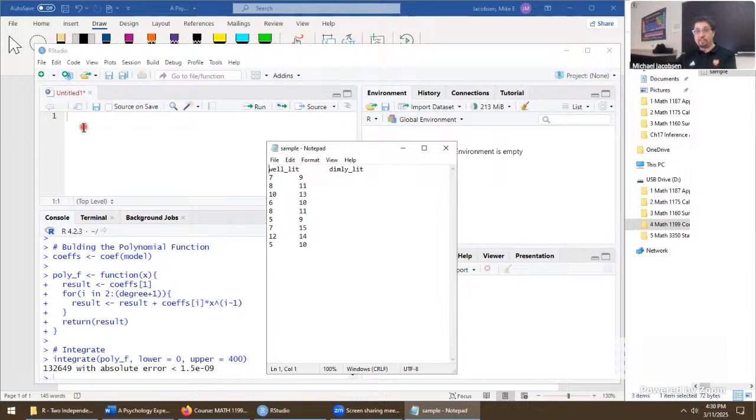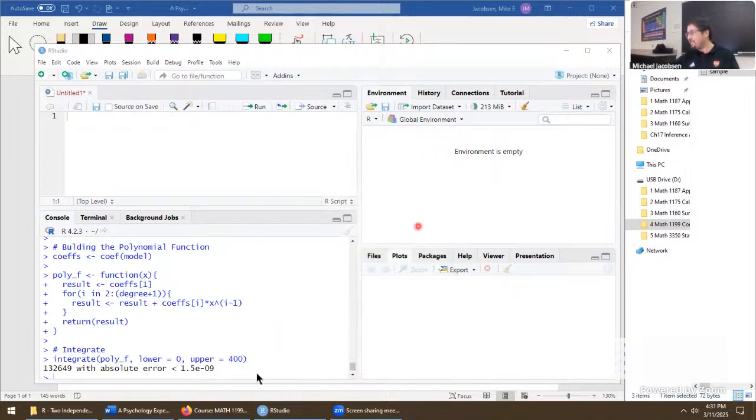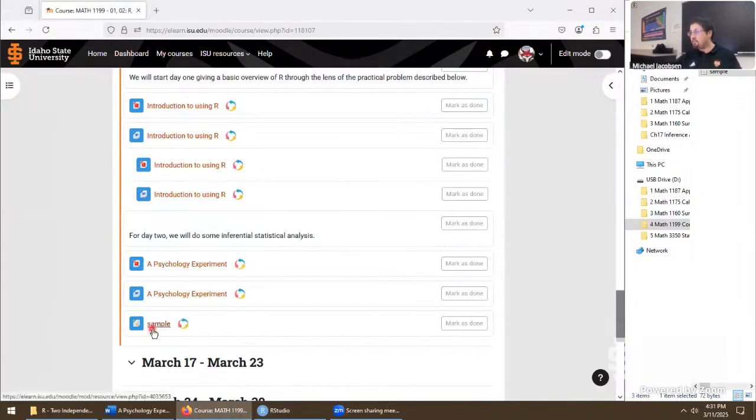And if we really wanted to, we could redo what we did on our first problem and just directly type these in. You might write in well lit, C 7, 8, 10, all the way to 5, and then close a parenthesis there. That's working way too hard. So instead of doing that, go here, download sample and put it in a location that you're going to be able to access really rapidly. I put it in my thumb drive in folder math199, so here it is under sample.